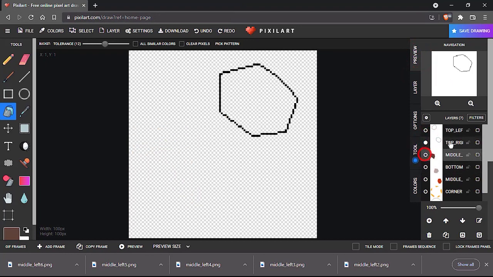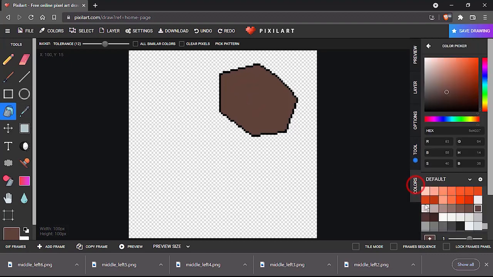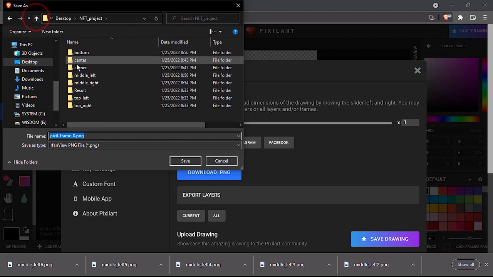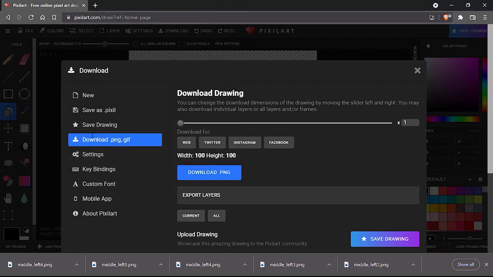Now what we can do is go to our top right one. So this is also fine. Let's start again our journey with this one. File, export, download. And this is going to be our top right. Top right one. Control C to that.